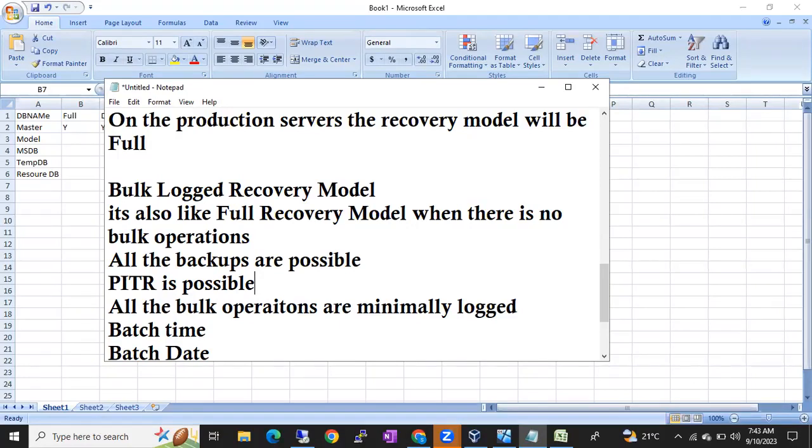If any bulk operations are there, those bulk operations are minimally logged. Minimally logged means only few details will be stored. So when few details are stored, it's not possible for all the backups. Full backup is possible, but log backup is not possible. If log backup is not possible, point in time recovery is not possible.